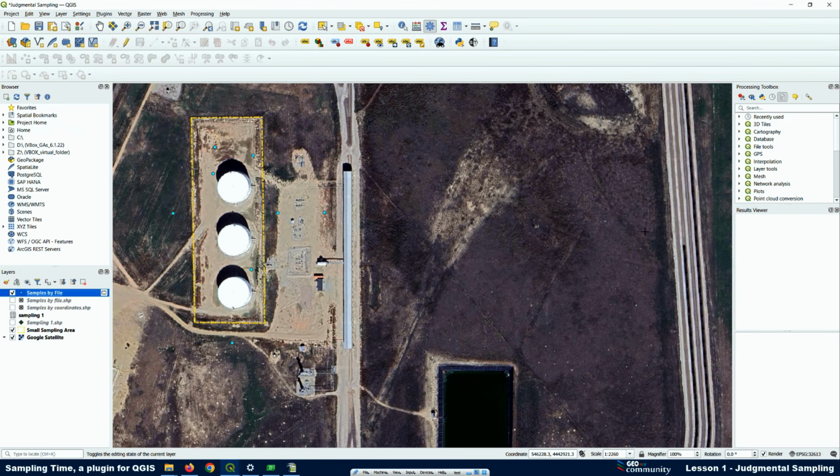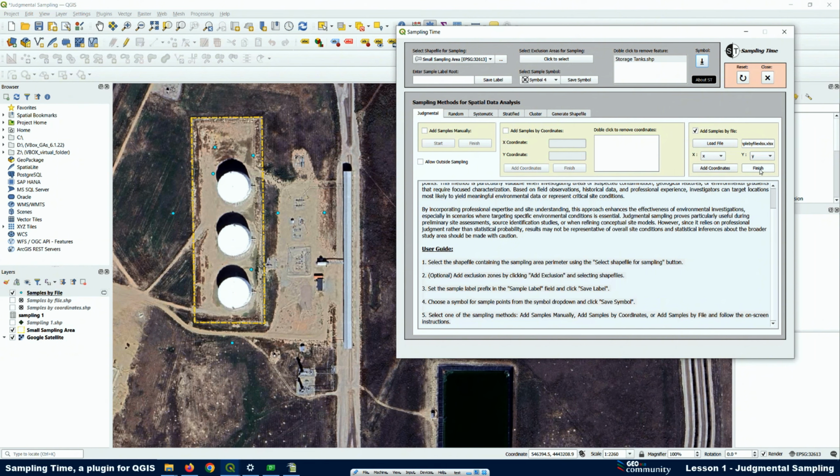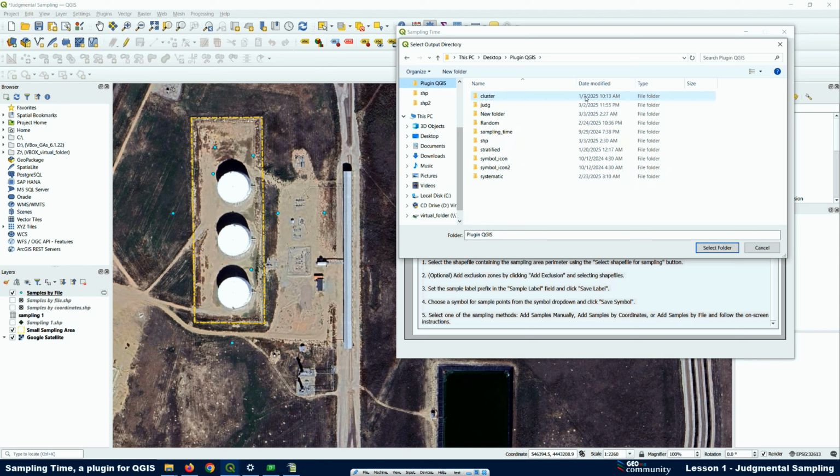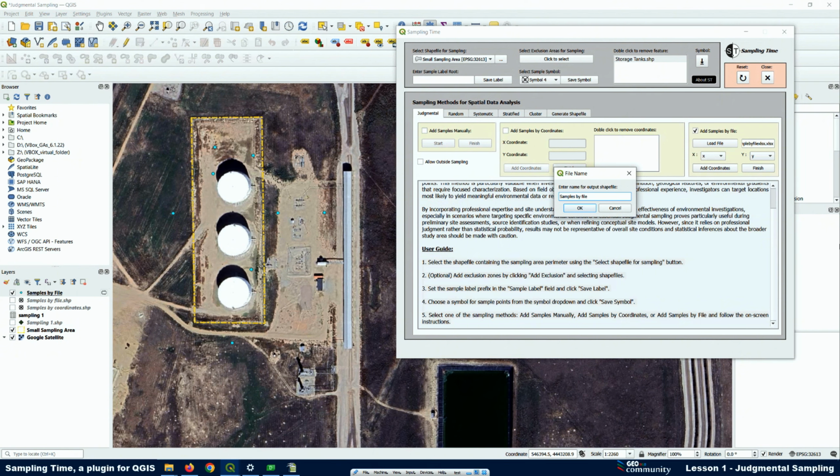But when you finish, when you go here and you press finish, select the folder. It's going to be this folder here, Judgmental, select folder, and that one is going to be number 1 to have a different file name because we already created one with this name. Then press OK, and OK. Now we have this new shapefile.